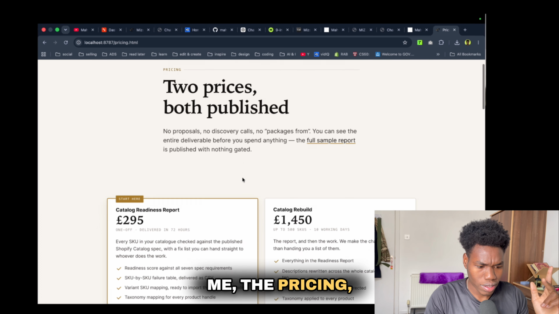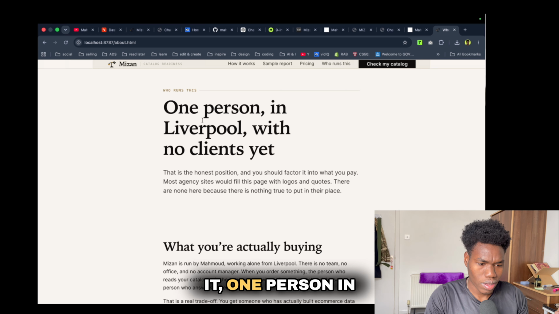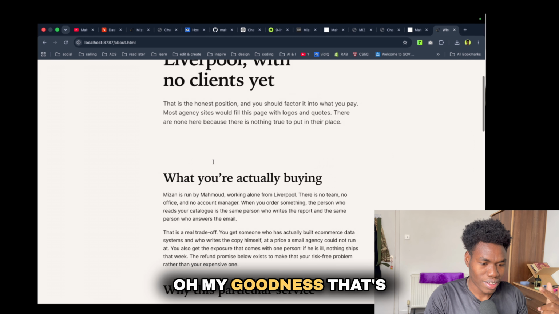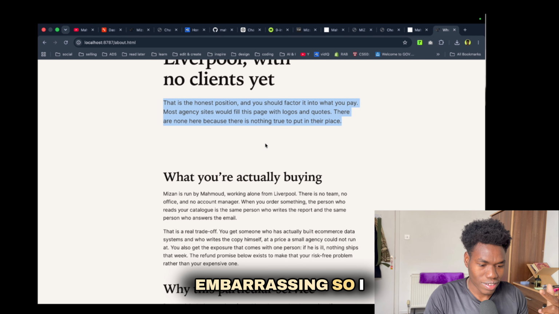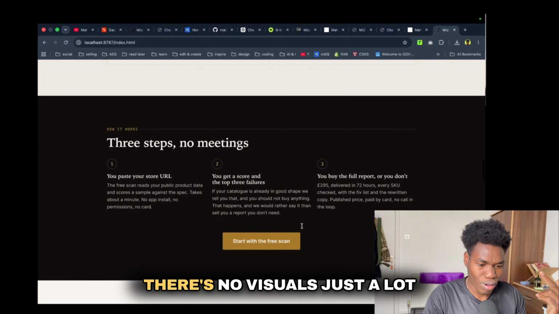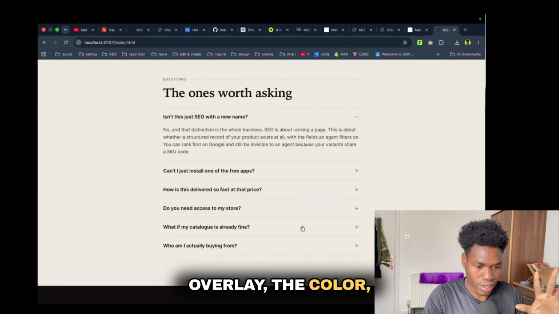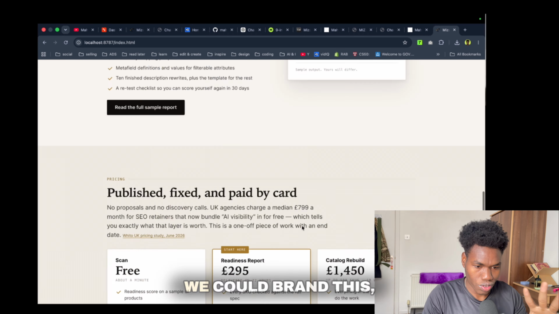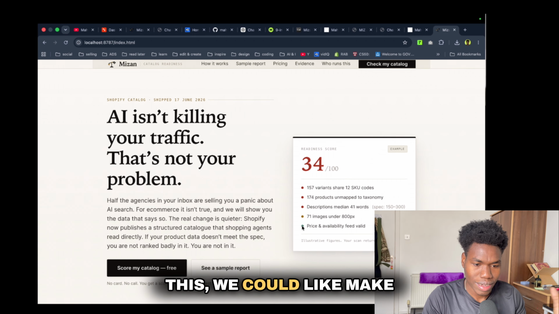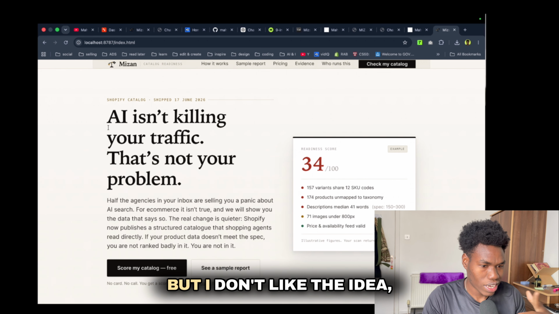The pricing, okay. Who runs it? One person in Liverpool with no client yet. Oh my goodness, that's embarrassing. So I like the design overall, but I don't like the idea. And also there are no visuals, it's just a lot of text. But I like the overlay, the color, everything looks good. We could brand this, we could make images about this, we could make landing pages, ads, etc. But we need more visuals, and I don't like the idea.